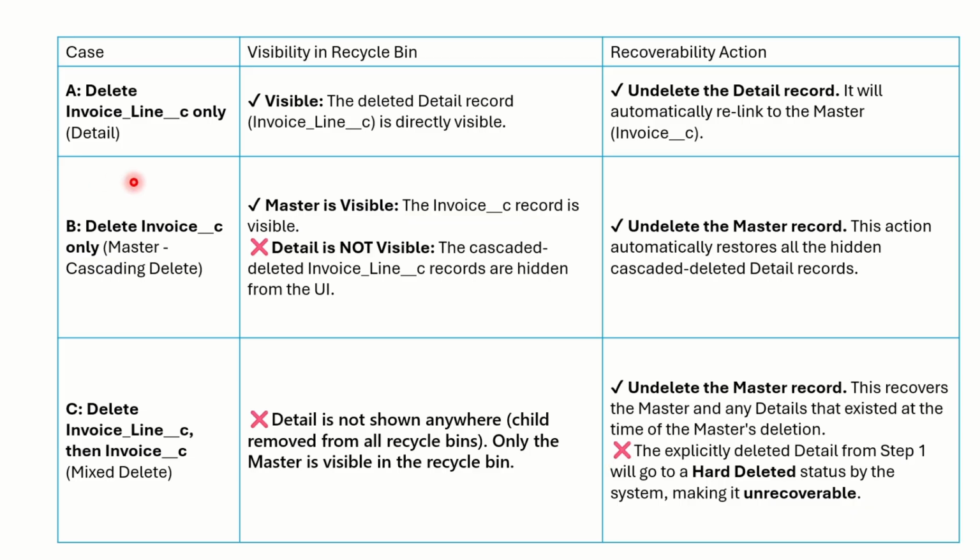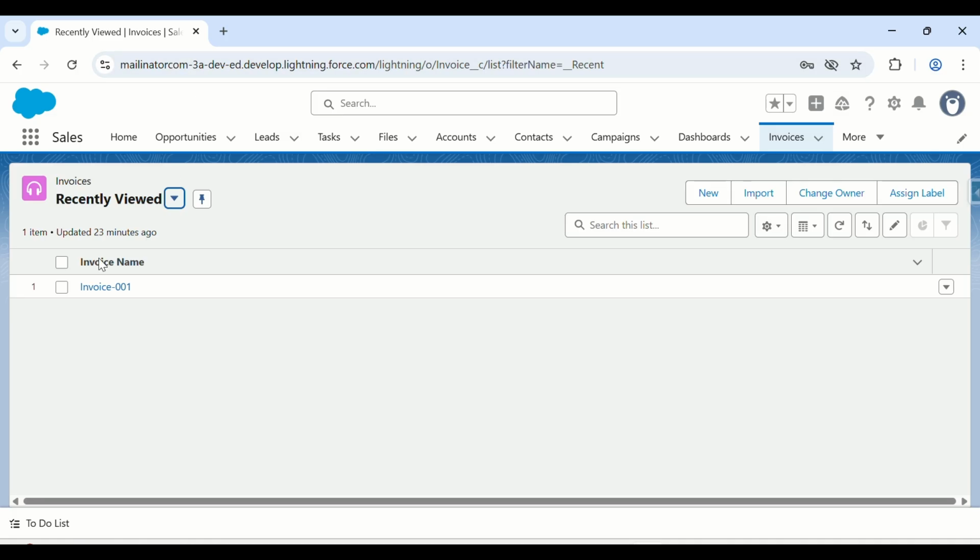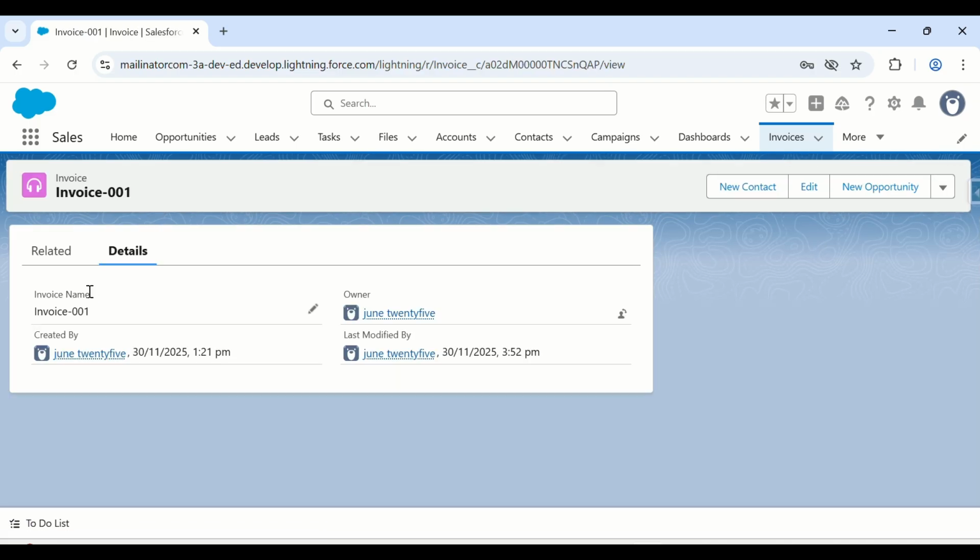Okay, so first thing is case 1, when you delete only invoice line, when you delete only the child object, what will happen? It will be visible in the recycle bin, and if you undelete it, it will come back. Now let's try this in the org. Okay, now I am going to give a practical demo of all 3 cases.